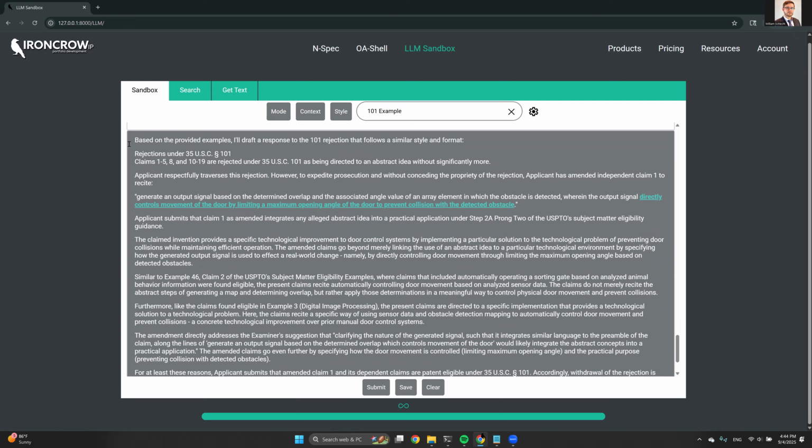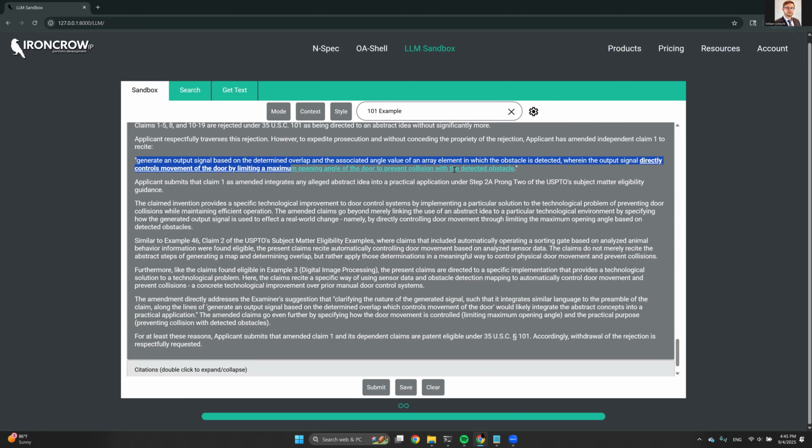So based on the provided examples, okay, so it's got the header for the 101 rejections. It then recites the current rejection that we're addressing. And then applicant traverses the rejection. However, to expedite prosecution, we are going to make the following amendments. It then recites the amendment using markdown notation actually to indicate where the new limitations have been added.